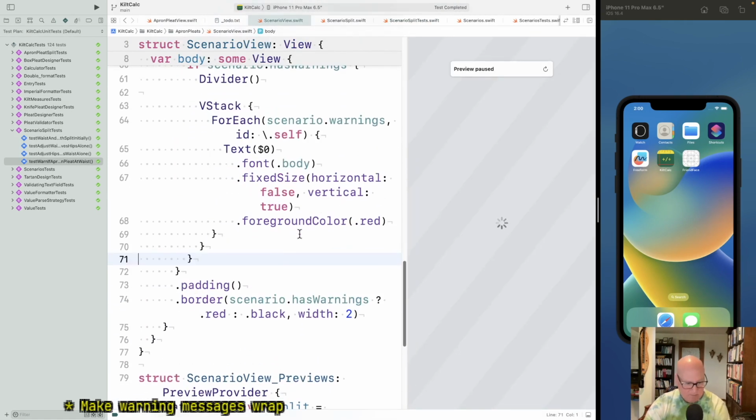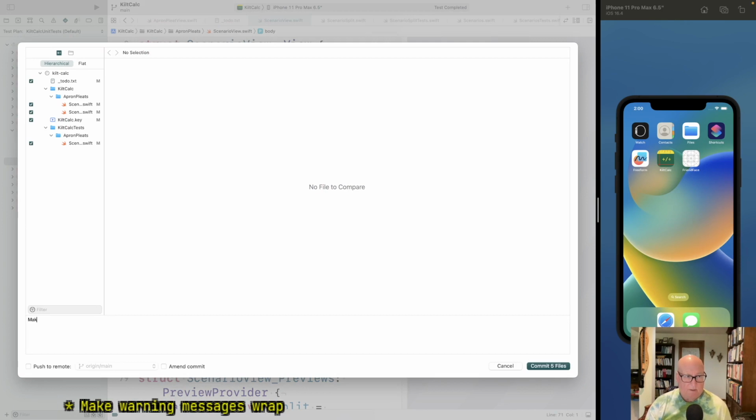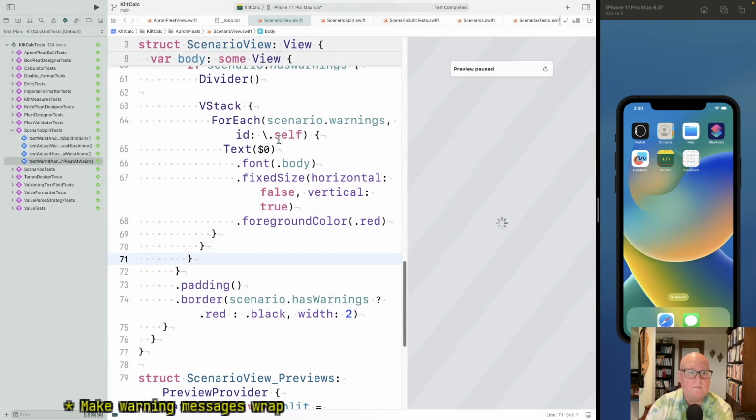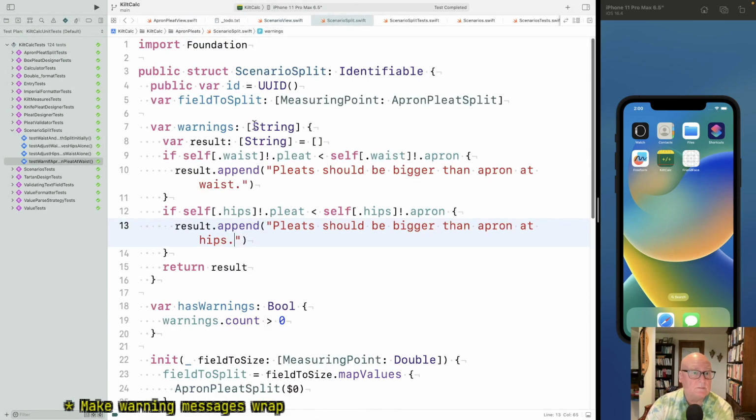Okay, so we're here. All right. Make error messages wrap and mark whole box with a red border if there are warnings. Yeah, let's do that too. Okay, so scenario split.